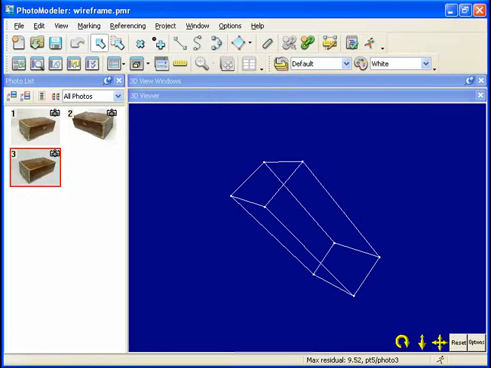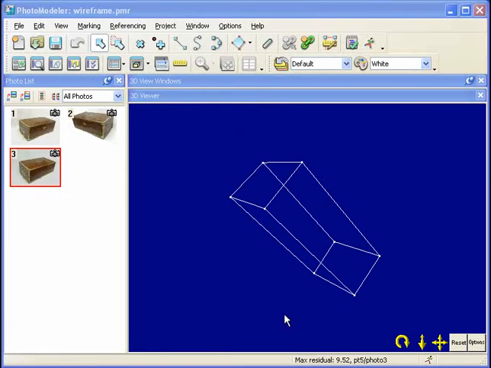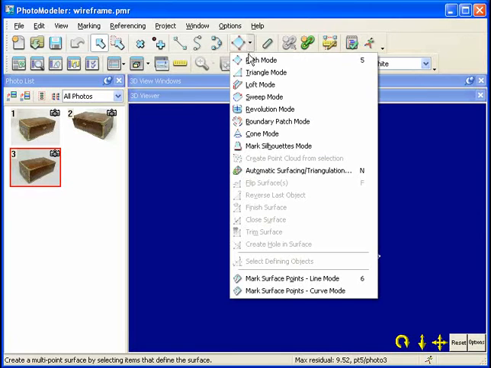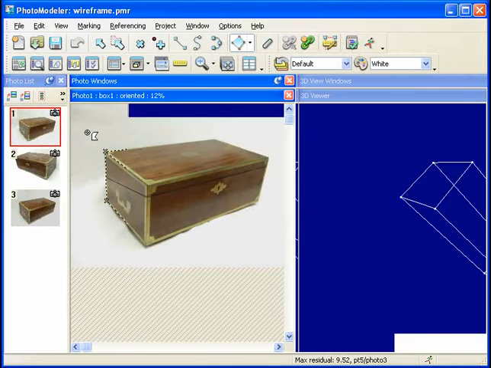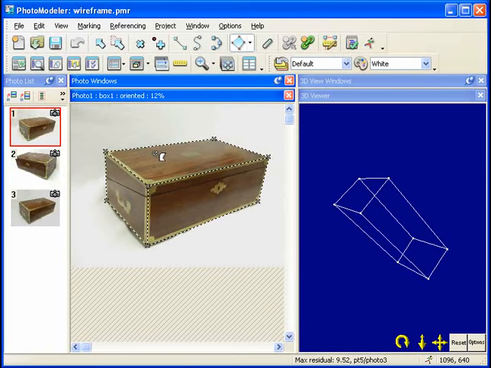We close all of our photos. Now that we have a basic shape, we will add surfaces. We click on the Path Surface tool. There are other surfacing tools which can be used depending on what the surface shape is and what type of objects are used to define it. As with lines, surfaces can be created on photos or in the 3D viewer.